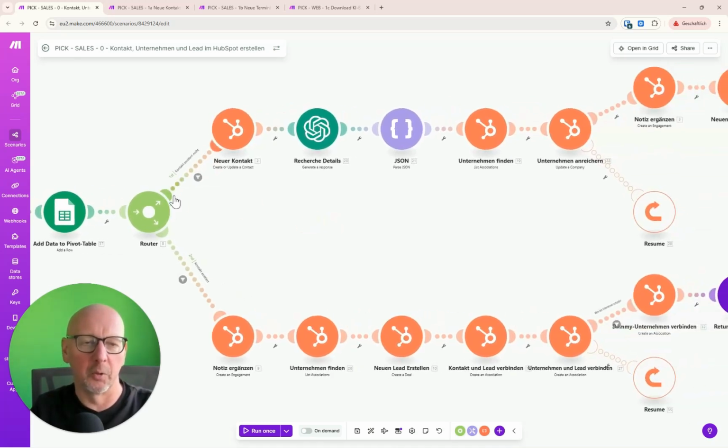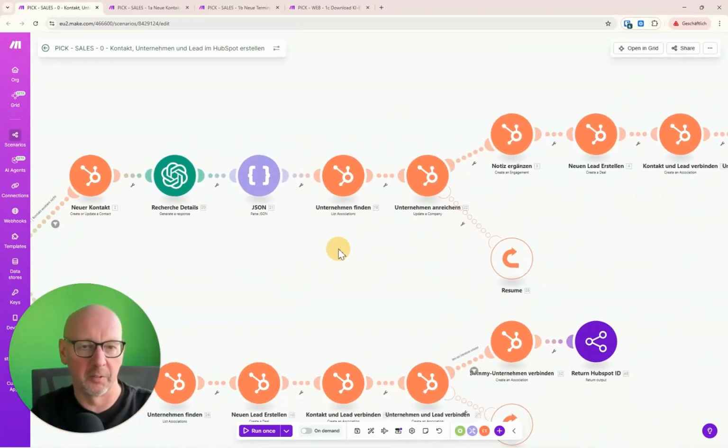Then in this decision point, we differentiate whether this contact already exists or not. If it doesn't exist, a new contact is created. If it does exist, the contact is then enriched. Everything we have down here also appears up here again. That means it's enough if I briefly go through this upper branch. So we create the new contact.